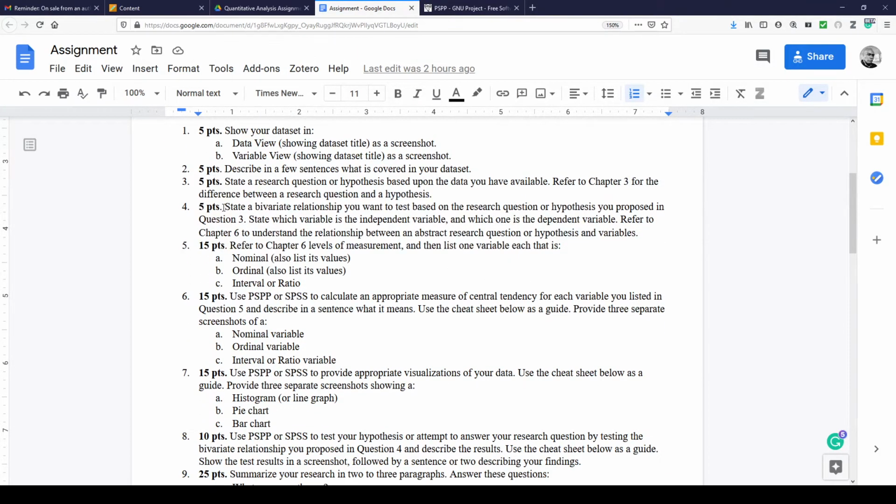Now, state a bivariate relationship that you want to test. Your research question and hypothesis should be fairly abstract, meaning it should not include the actual variables themselves. The variable is a measure of a concept. Go back and look at chapter 6 to understand how that works. But your research question should be very broad, right?